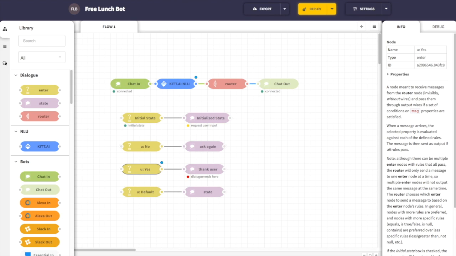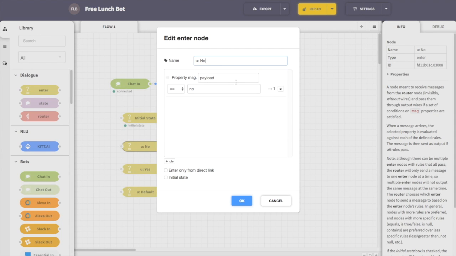Then, it maps it to an intent, storing the intent information in msg.nlu.intent. Edit the no node. Under the entrance condition section, remove the msg.payload equals no condition, and add a new condition, msg.nlu.intent equals negative response.